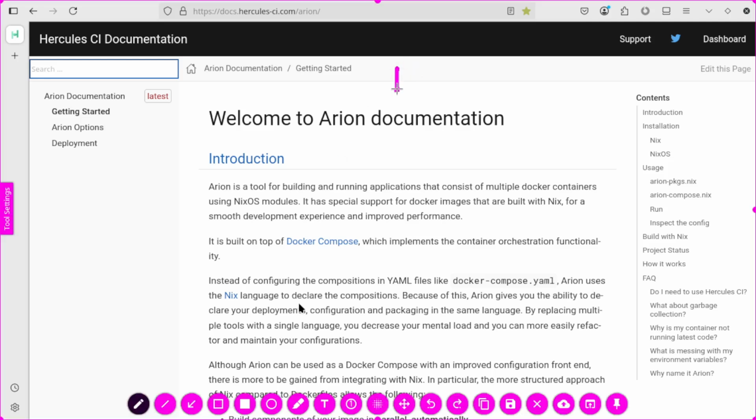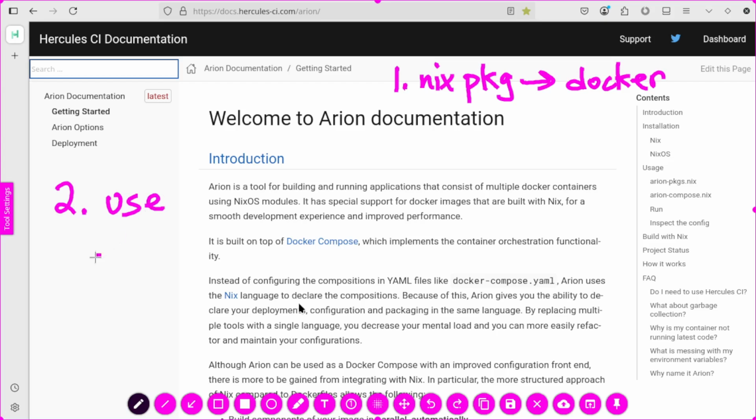First advantage is that you can take a Nix package and deploy it as a Docker image. So Nix is, in my opinion, nicer for development, but Docker images are easier for end users to set up. The second thing is it lets you incorporate things that are only available as Docker images into your dev environment. You don't have to Nix package everything.